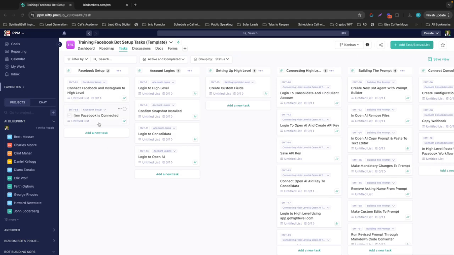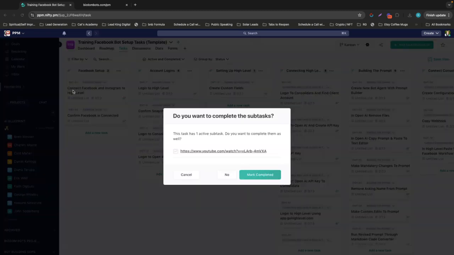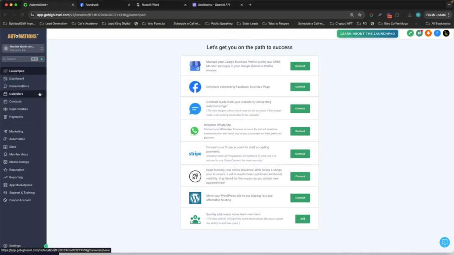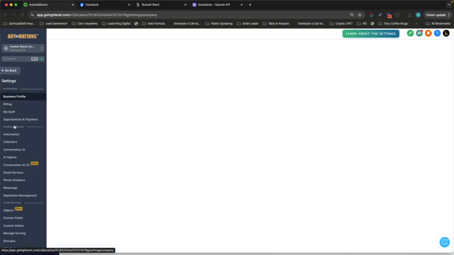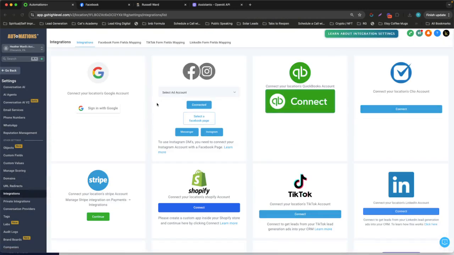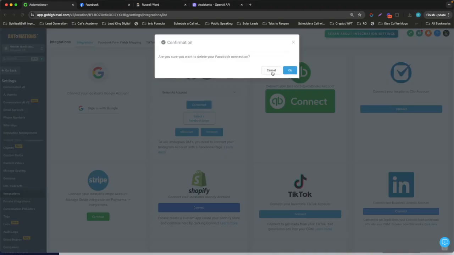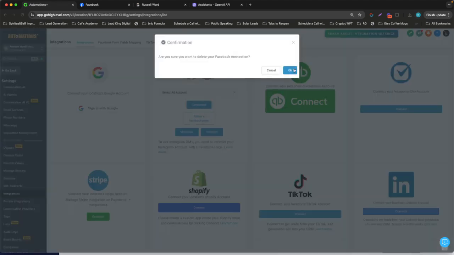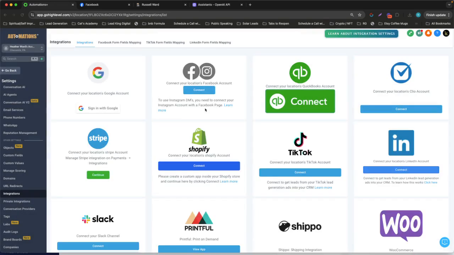So then the next step is to actually confirm that Facebook is connected to your account. So we're going to assume that you did that if you want both. I'm going to go ahead and mark as completed. And then we're going to go over here to high level, go to settings, and go down here into integrations. Okay. Now here is where we want to select our Facebook page. So I'm going to click. I think it says connected already. So I'm going to connect the Facebook page. I'm going to go ahead and click OK. And then we're going to click connect.